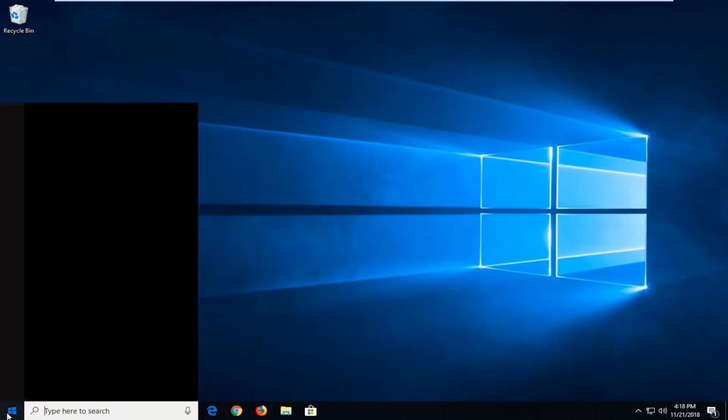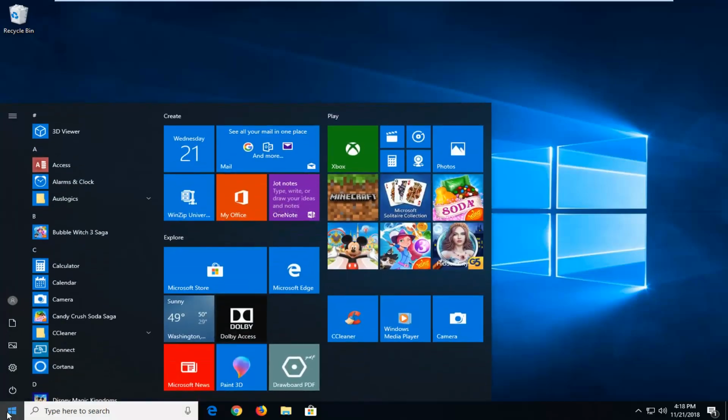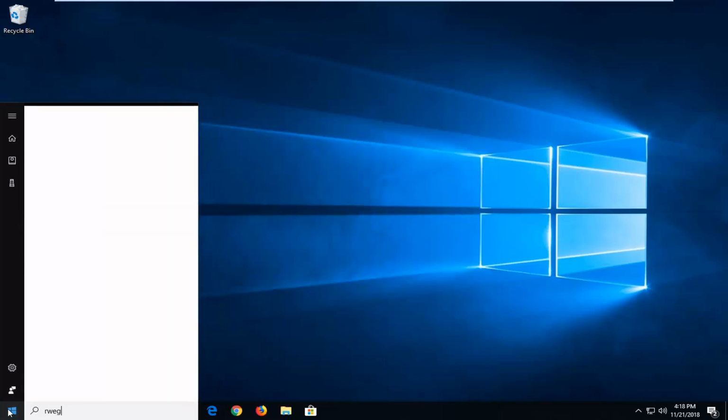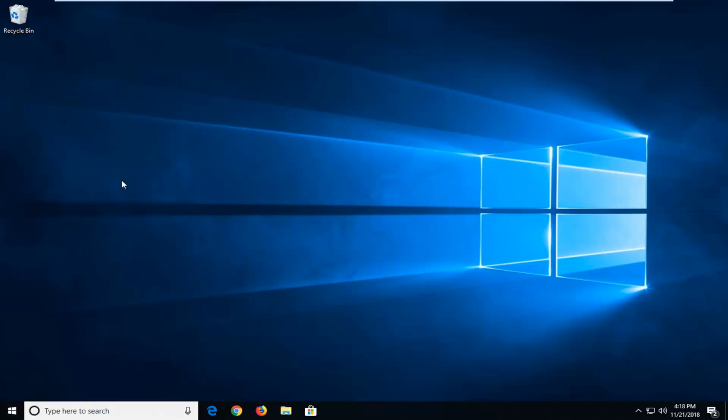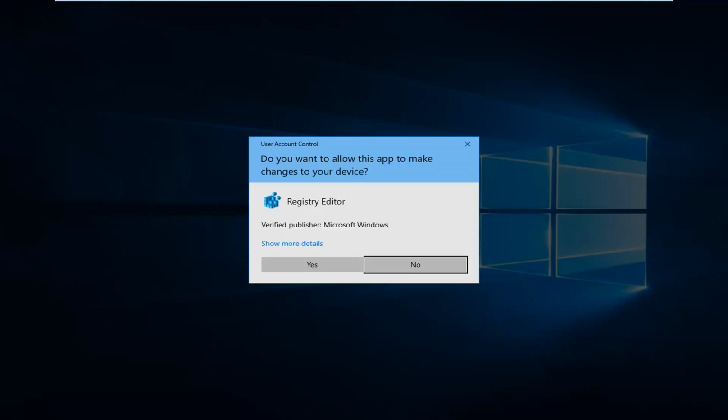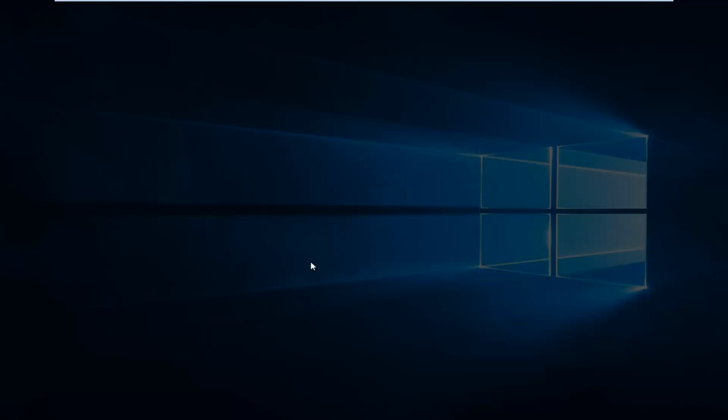We're going to start by opening up the Start menu. Just left click on the Start button one time. In the Start menu, you want to type in regedit. So best match to come back to regedit, right click on it, and then left click on Run as Administrator. If you receive a user account control prompt, you want to left click on Yes.